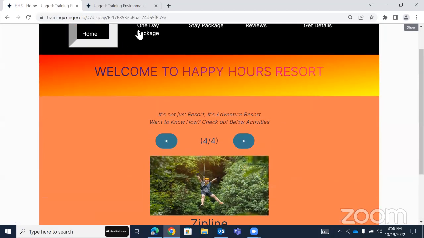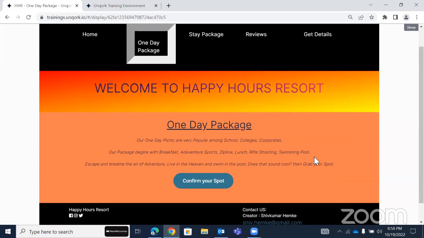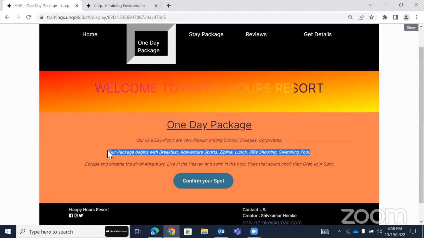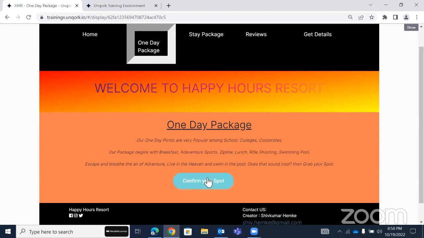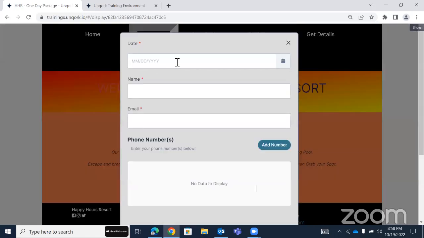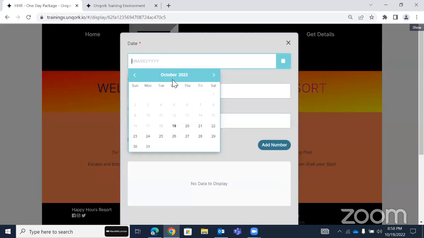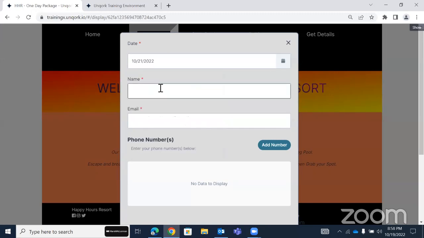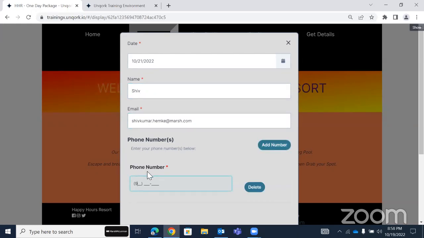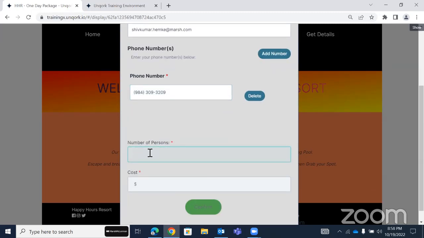The next we have is the 1-day package page. Here we have given a short introduction about what all the activities and amenities are included in the 1-day package. And then we have an option to confirm the spot or confirm the 1-day booking. A form gets populated where you can select a date. And suppose I add all the details, and when I add the number of persons, I see a cost gets calculated automatically based on the number of persons.